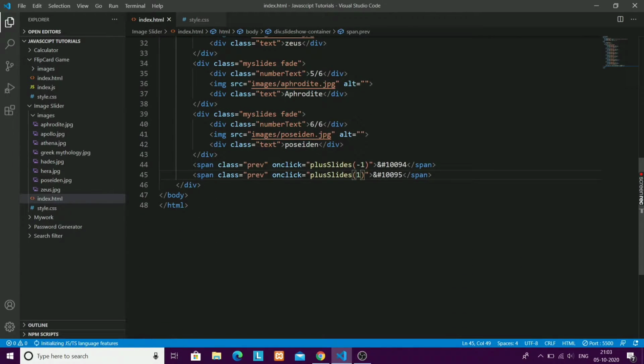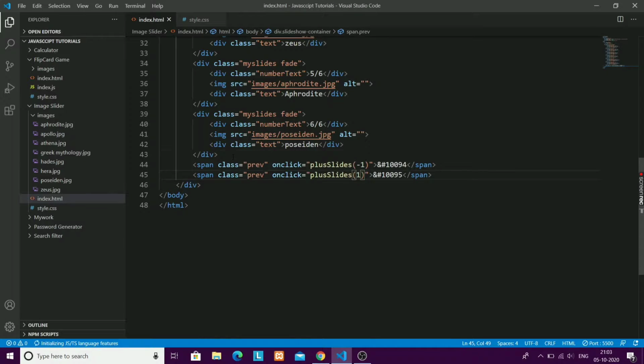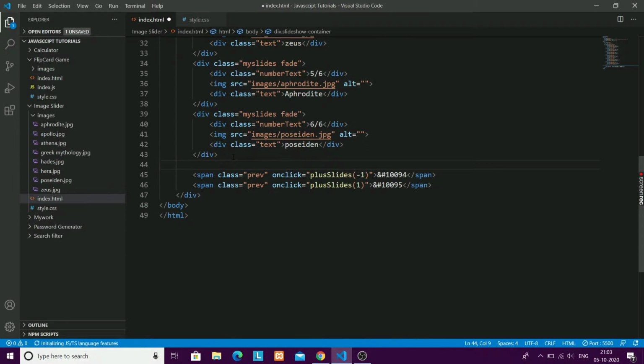So now the HTML part is done, I think. What I need is to make the dots. For that I will give a break here, and dot dot. So it will be a class.